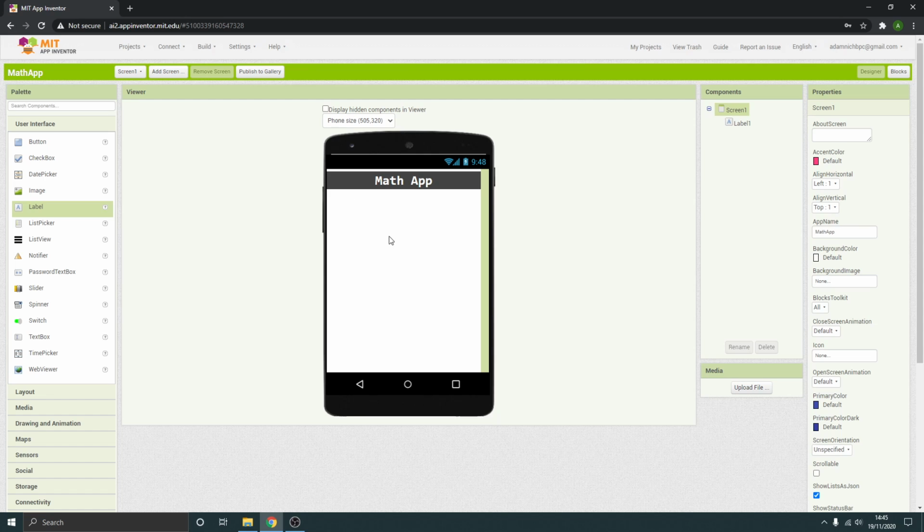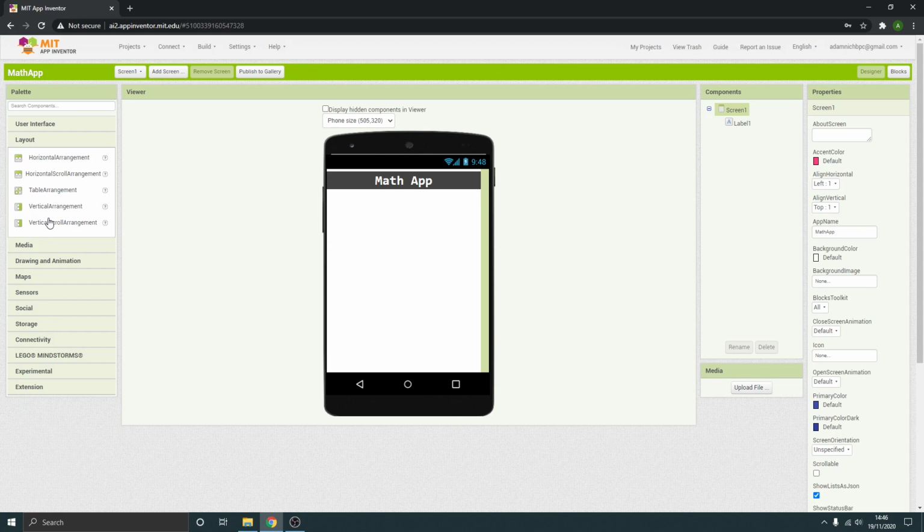So there's our title. What we want under here next is a kind of calculator. So an input here, and then input what number plus whatever number and then equals, and then it'll give you a result. So what I want to do, I need to put in one of these layout options.